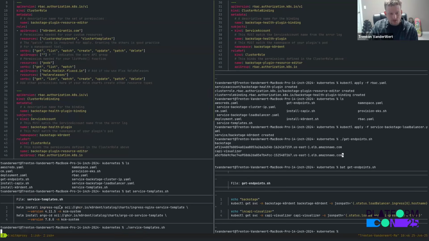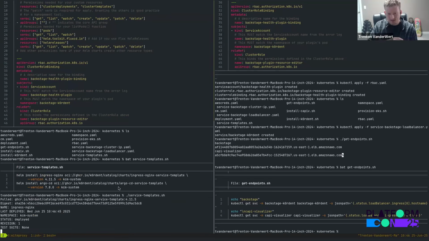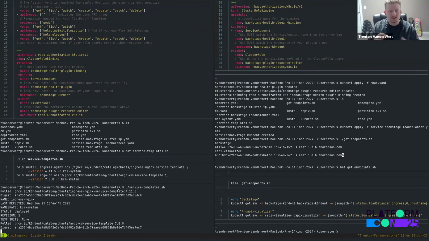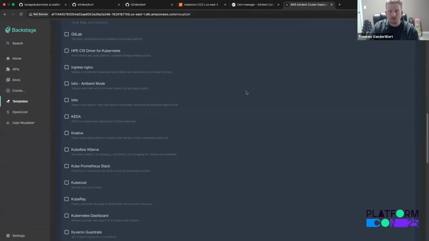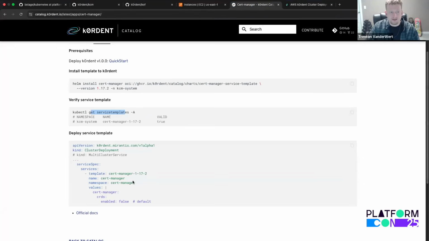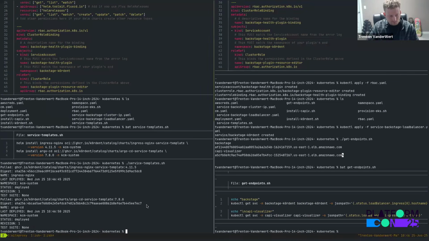Essentially what this is going to do is put the service templates in, and they go really quick, right? It's just from the upstream. Obviously you can take these internal into your own OCI registry and modify them, but these are just the upstream ones, essentially from the Kordent catalog. And we can see them with kubectl get service.